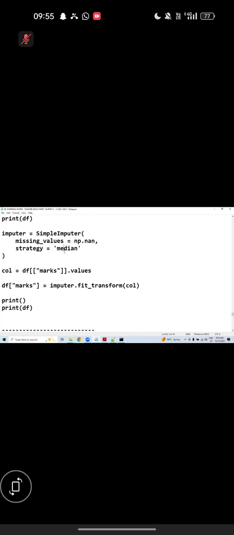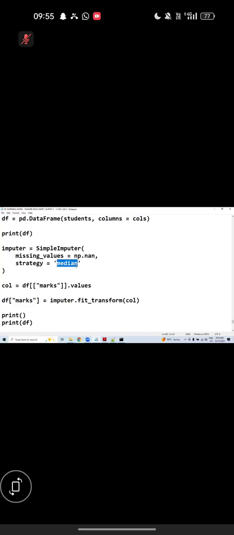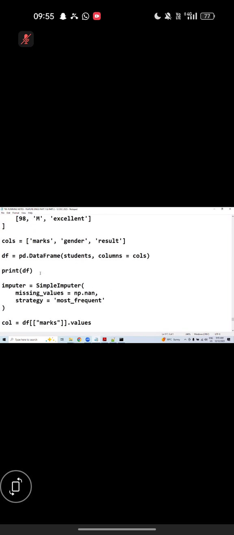Previous one median, above one mean. Now this one, most underscore frequent. Good. Let me capture this. Then the word should be matched, otherwise you will get an error. What is that error name? Invalid parameter error. The next one, let me pass the constant.